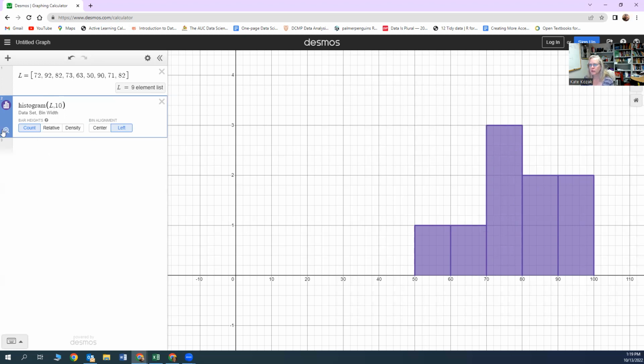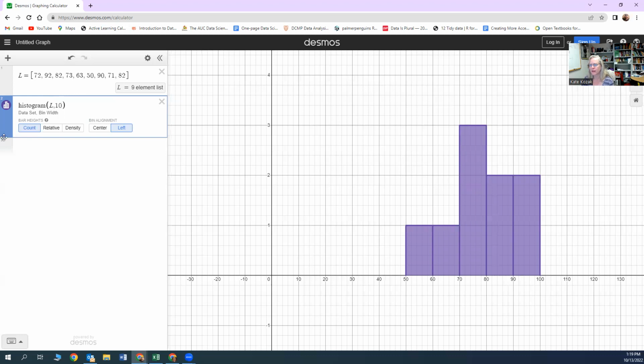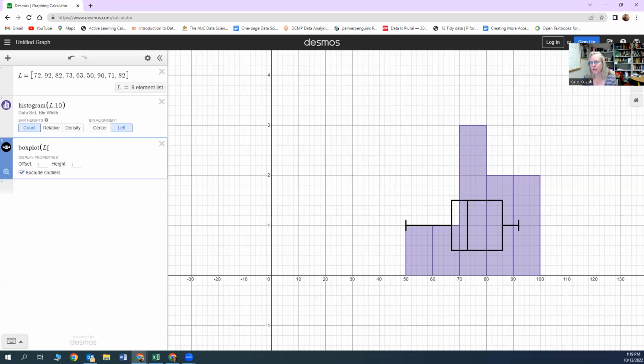You also might want to zoom fit because it may not have looked perfectly like this for yours. So you click on the little magnifying glass that says zoom fit. It will fit the window to the data. So there's my histogram. Another graph I can create is a box plot. So I'm going to type in the word box plot because that seems to make sense. Again, I want to type it as L because that was the name I called my list.